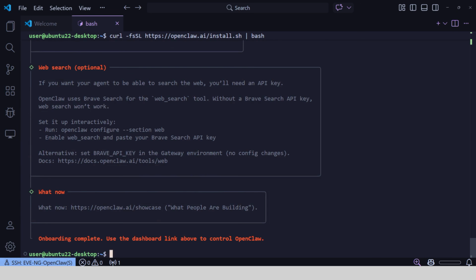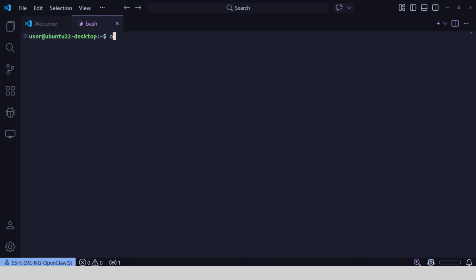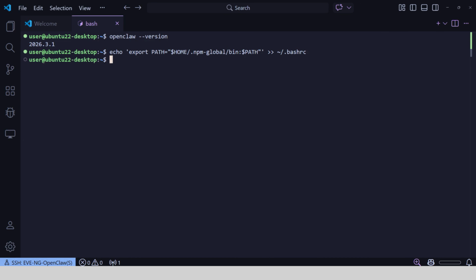Great, we are done with all the essential configuration for the gateway. The installer now shows the onboarding of the gateway is complete. It also gives you a dashboard link where you can manage OpenClaw from a GUI. At this point, we can use all the OpenClaw commands directly from the terminal. And if you get a command not found error, it means your system is not picking up the npm global install path. So just update the path like this.